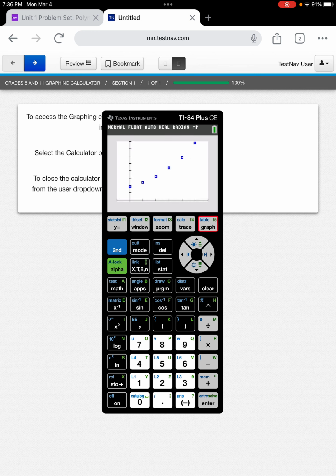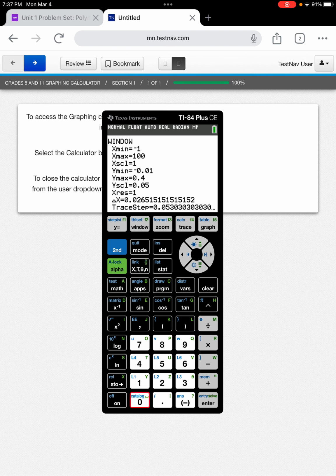And you'll notice there's nothing there. And the reason is because of our window. It's set super small. So I've got to change that window. So now my X maximum should actually be 100. And I'm going to count by tens.